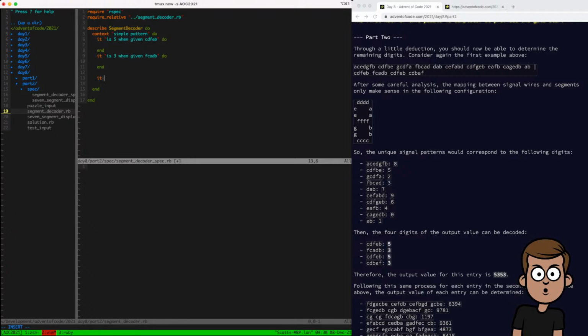Wait, why would 3 and 5 be, why would that also be 3? Oh, because it's the same, but they're in different orders. Oh, okay. CDBAF, CDBAF, cool. So that's actually a good test to do as well. It is 3 when given CDBAF.